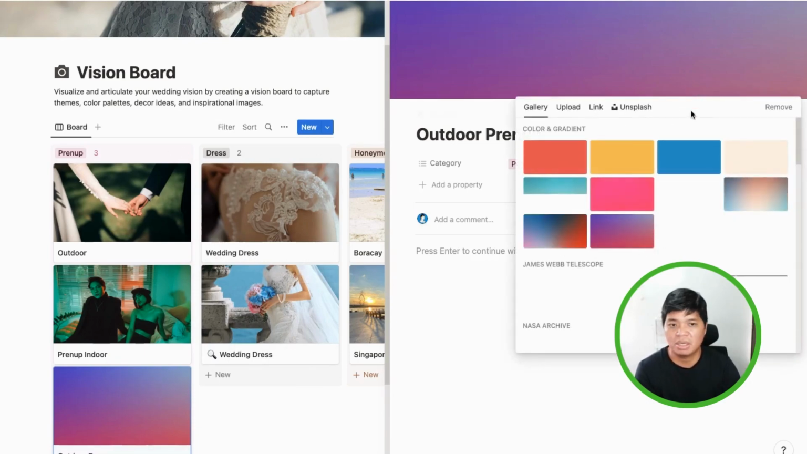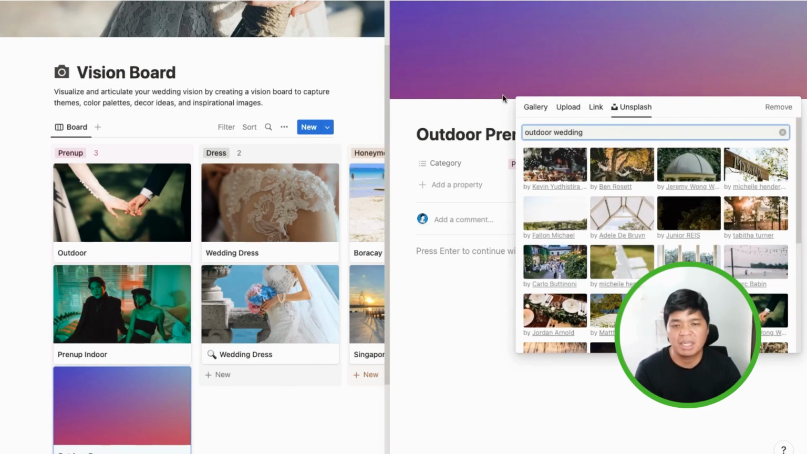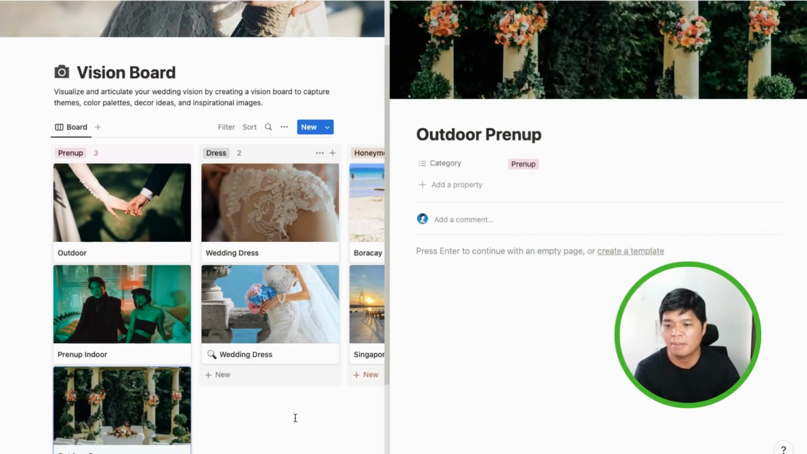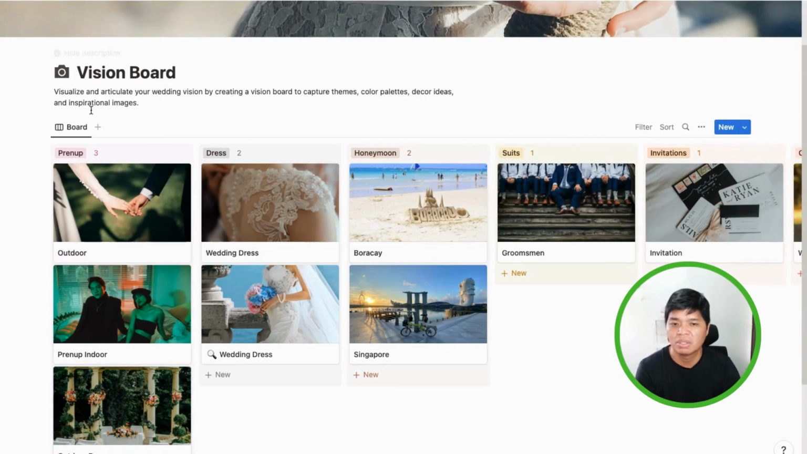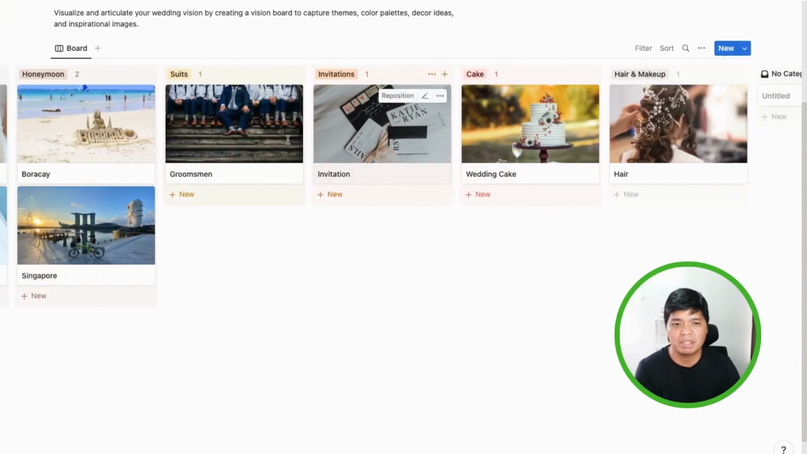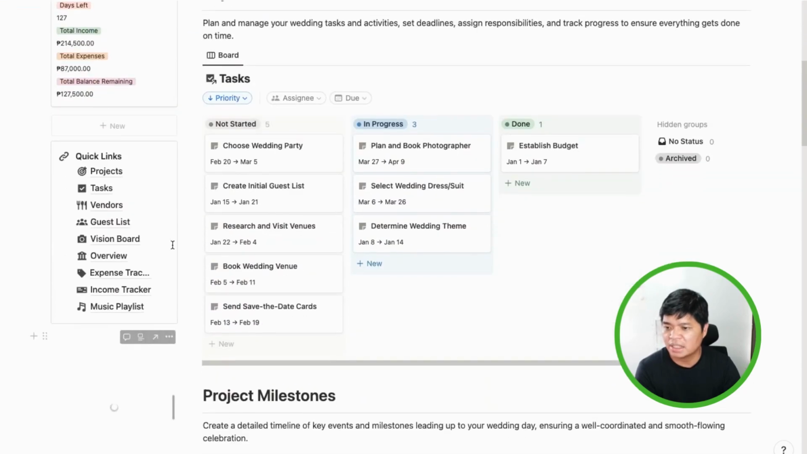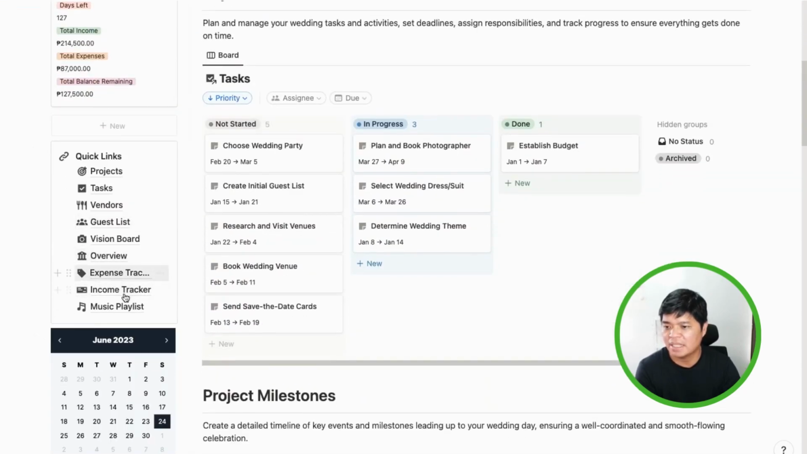So change mo lang yung cover sa splash, outdoor, wedding, or pwede ka rin mag-upload ng image na gusto nyo. So there, upload para makikita nyo na lahat dito. Pwede rin kayong gumawa ng another view for specific category, but currently, all board view na naka-categorize lang. So there, next one is yung expense and income tracker.